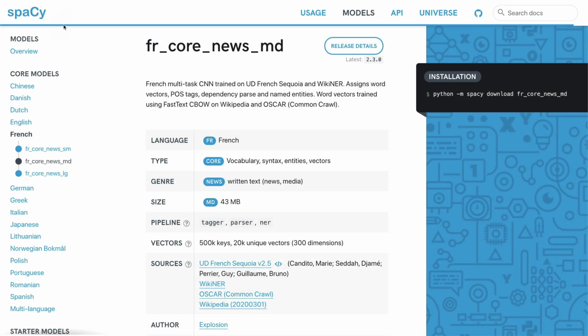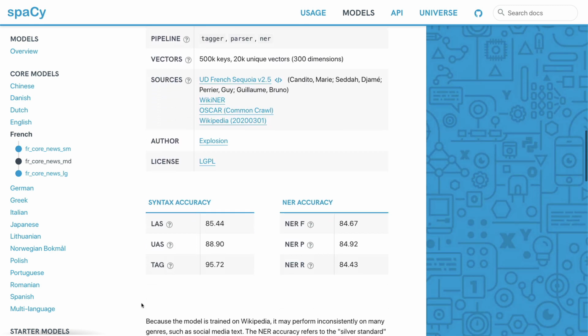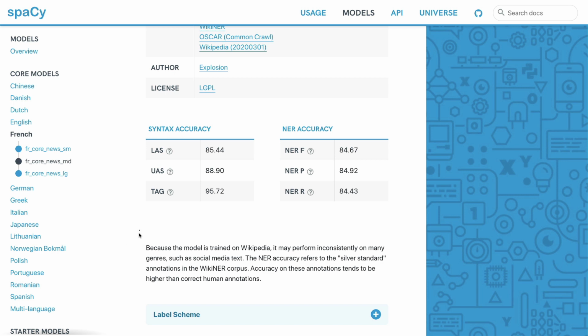If you go to the spaCy documentation page, to the models section, you can inspect the different models that we've downloaded, and the documentation of spaCy does its best to explain how this model was trained. You can see how big the model is, but in particular, you can also inspect the sources that this model was trained on. And if you pay attention and scroll down, you'll even notice a warning at the bottom. In particular, it reads that the model was trained on Wikipedia, and that it might perform inconsistently on many genres such as social media text.